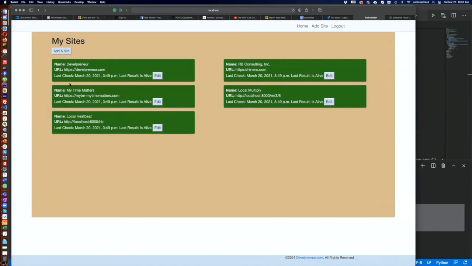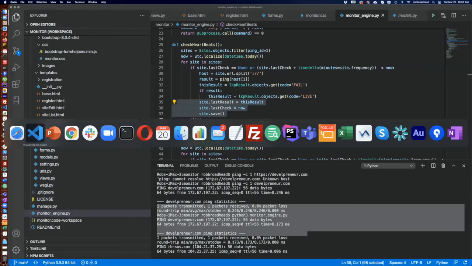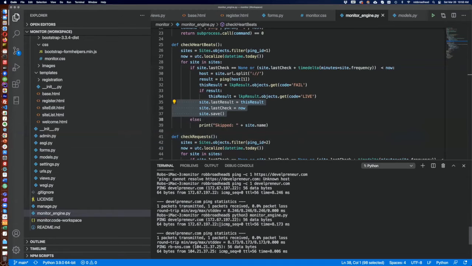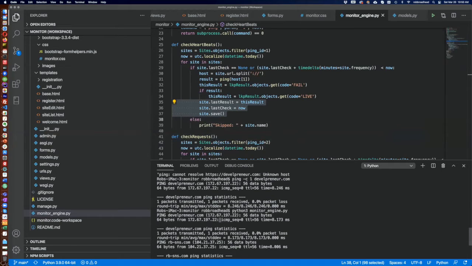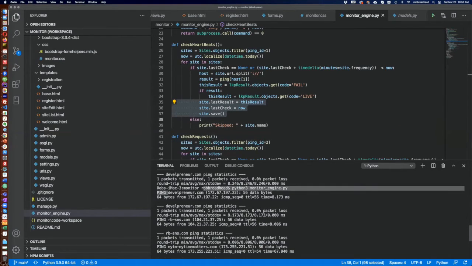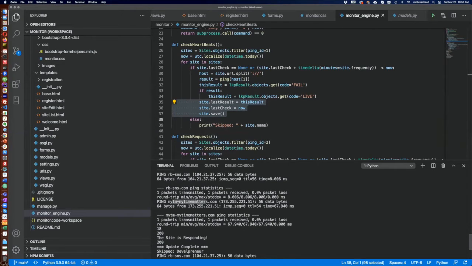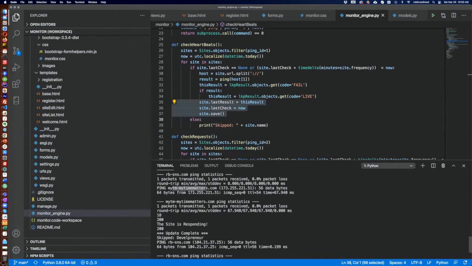And so if I look at those three, Developreneur, RB Consulting, and My Time Matters, I'm going to see each of those when it goes out and tries to hit them. And so it's actually giving me here, so let's see. This one is developreneur.com. It does RBSNS and it does My Time. And then it's doing the others that we're going to look at later.